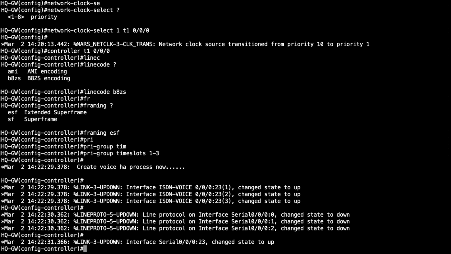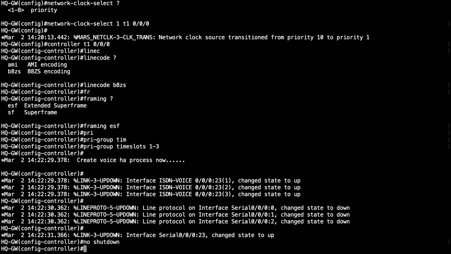And just like an Ethernet interface, we can make this controller administratively up or administratively down. Let's make sure it's up. I'm going to do a no shutdown. And here, I want to go into interface serial 0/0/0:23. Yes, the T1 port was controller T1 0/0/0.